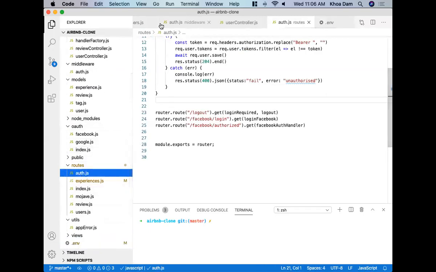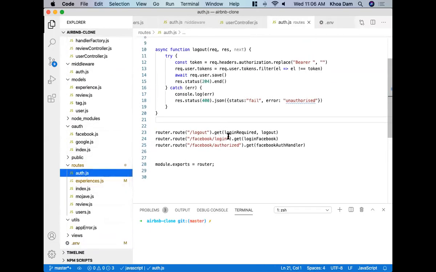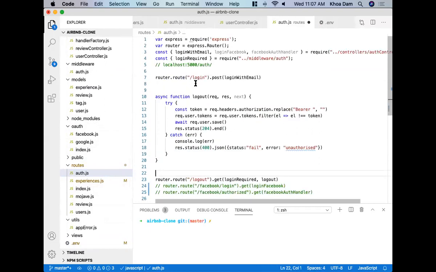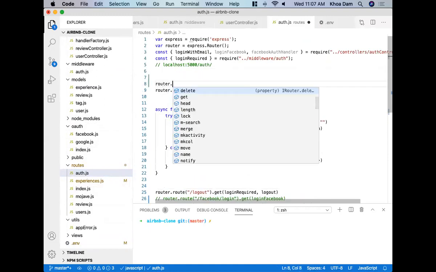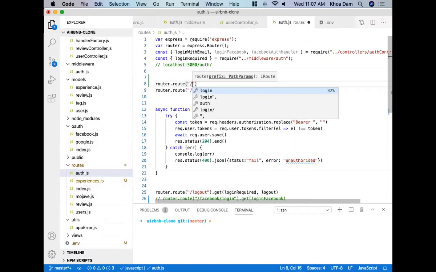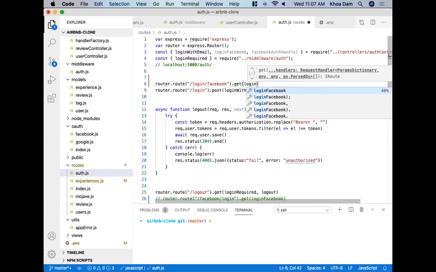Right, so go to your router. So right now, last week, we have something called OAuth Facebook login, right? So just delete them. We're not gonna use them anymore, or you can comment them out. Okay, so here we have login. Let's create another one. Router dot route login Facebook. Okay. And the get. We call it login with Facebook.